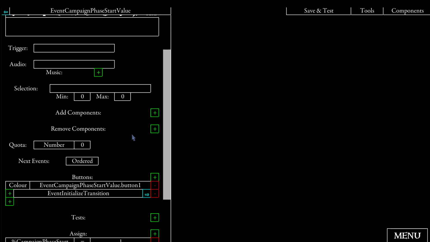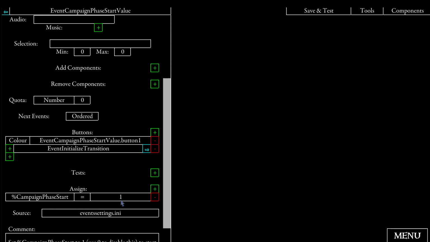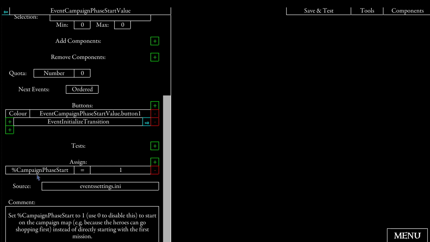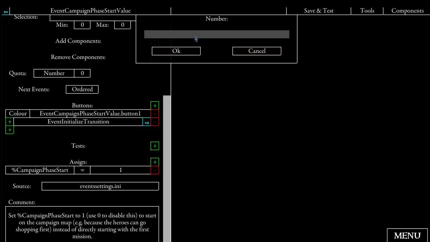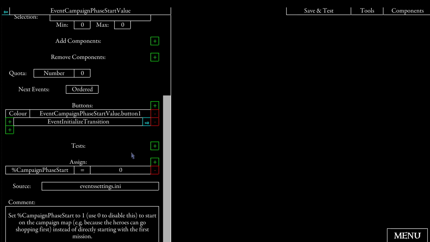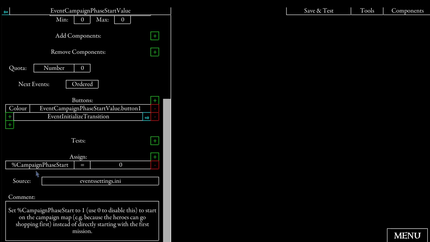And now the last important variable we can set is this one, campaign phase start. This means that not as I have shown before, when the heroes start the campaign, they will start at the campaign map, but instead they will directly start with the first mission. So that's what I'm gonna do now here and say campaign phase start will become 0. And when I now start the campaign, yeah, as I said, the heroes will directly start in the first mission.